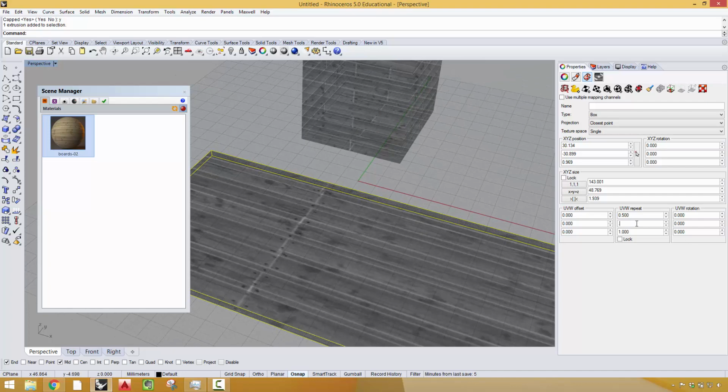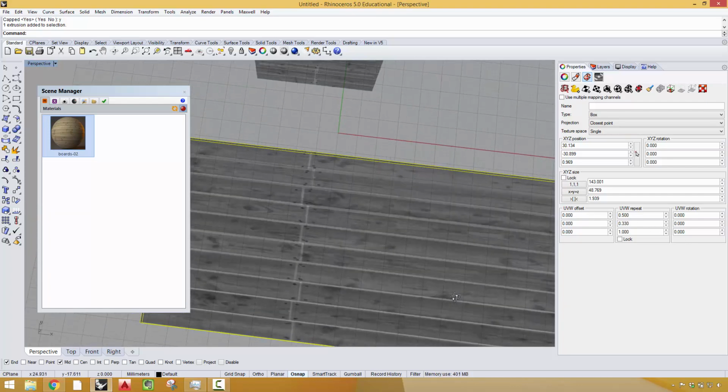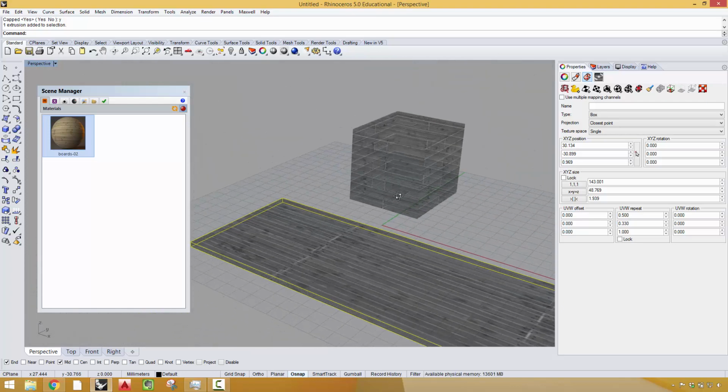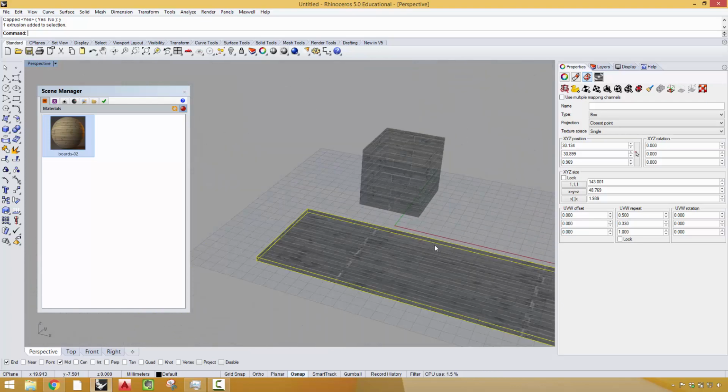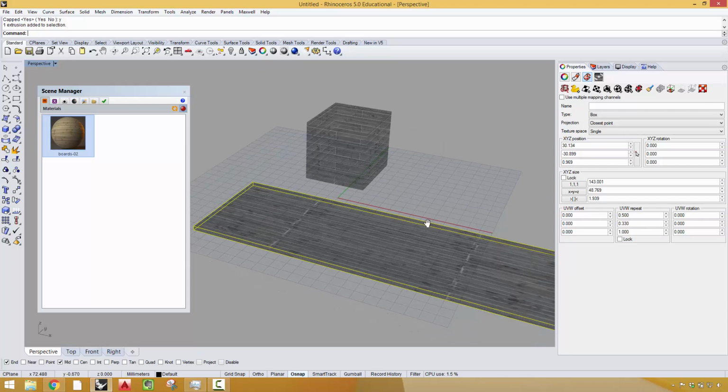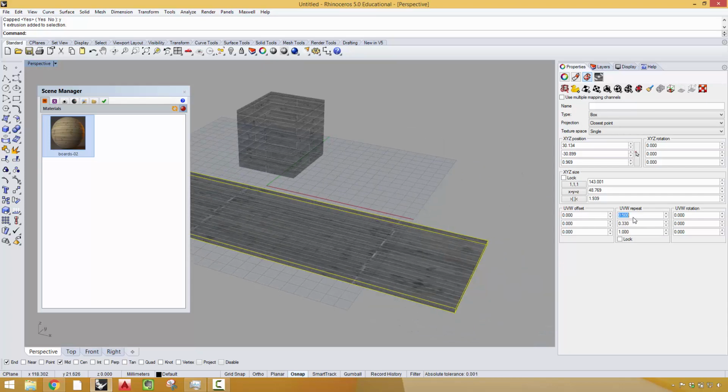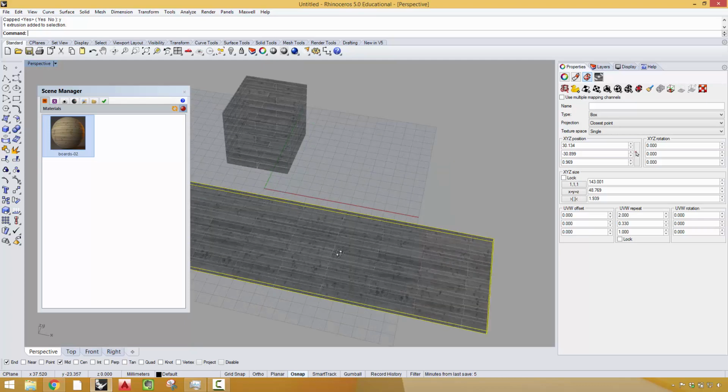But their space is a bit different, because of the size of the object. But that's not too bad. Those look fairly similar. And then I'd probably want to increase the amount of tiling here.